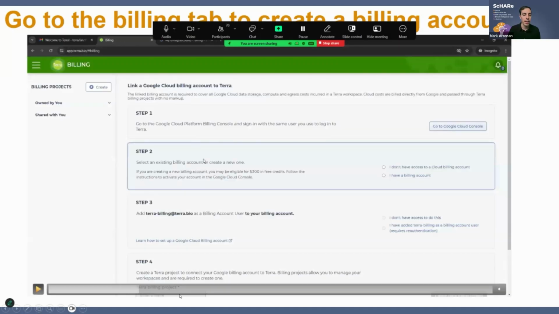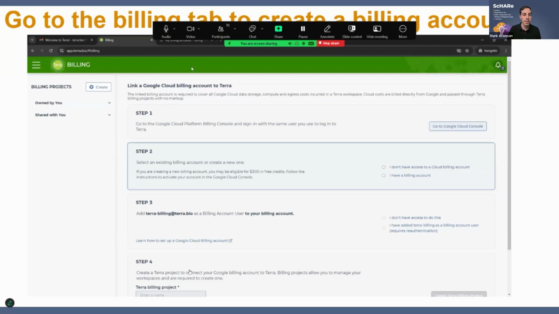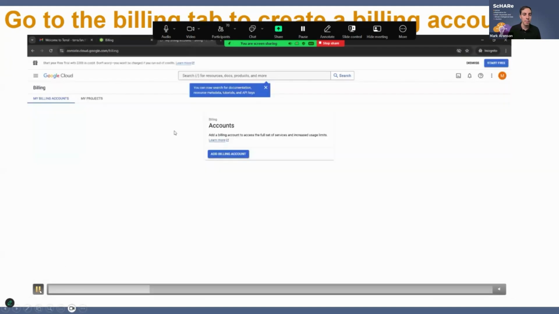All right, so now we have followed Google Cloud, and we are ready to create a billing account. We finished step 1 on setting up the billing account. We're going to go to step 2 to create a new billing account. So we'll go back to that tab, and this is where we're going to hit that Add Billing Account button.